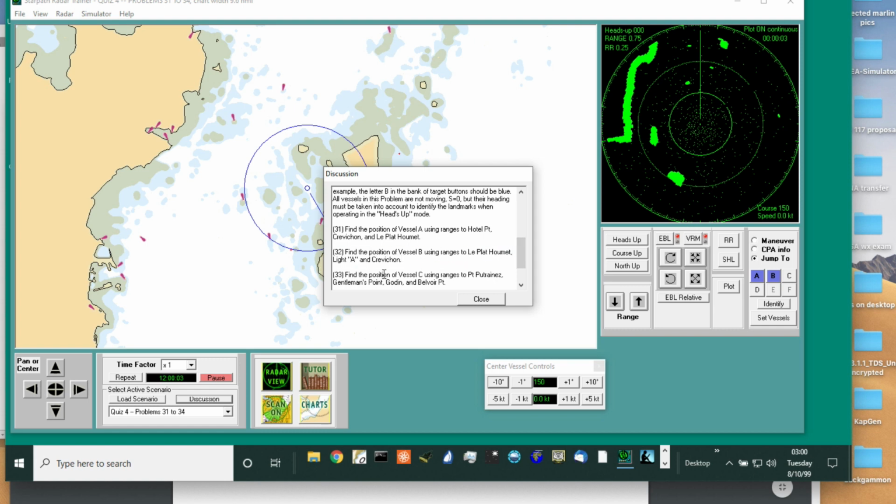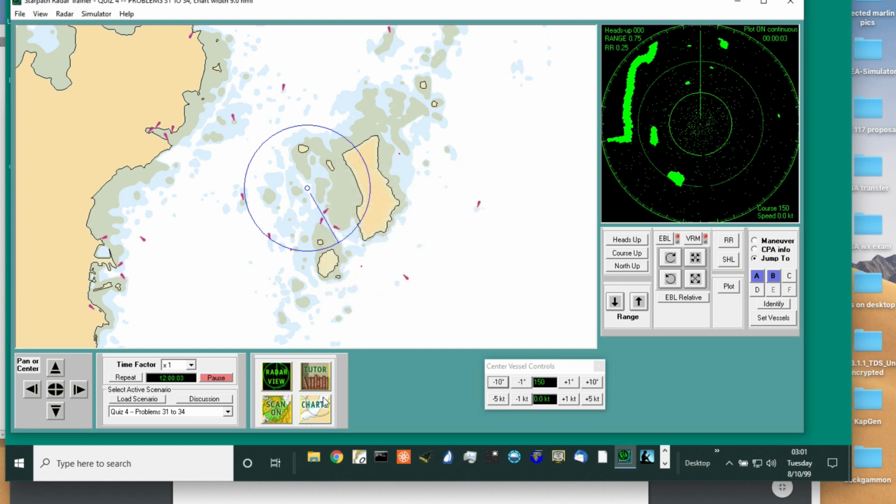Find the position of vessel B. Remember we are always defaulting to vessel A, so we have to jump to vessel B. We're going to use ranges to La Plahume Light A and Crevichon. I think that's a little island there. So those are the three that we use. Now you can look at those targets. Okay, that's what we're going to do.